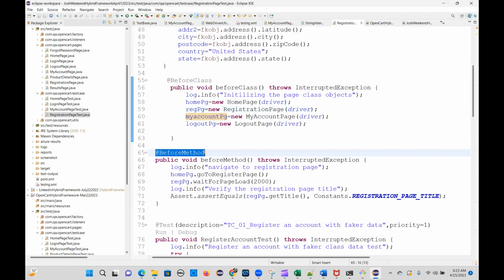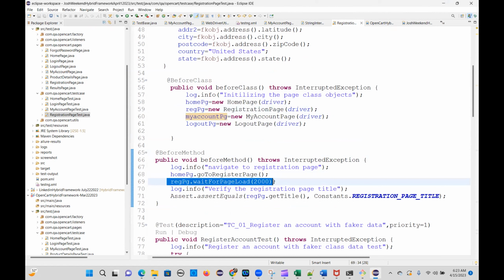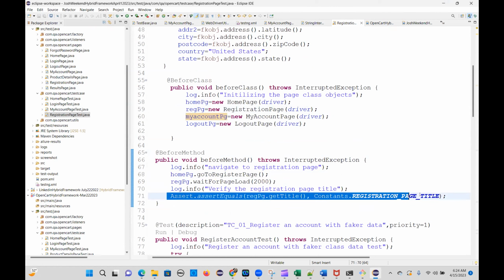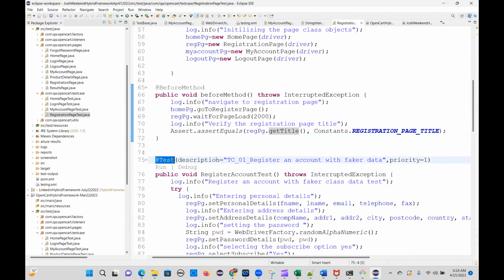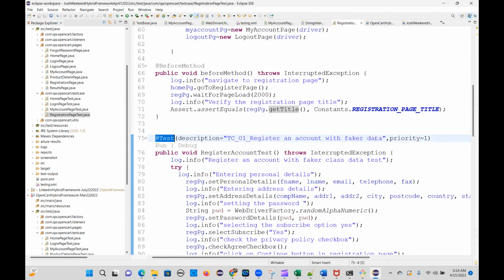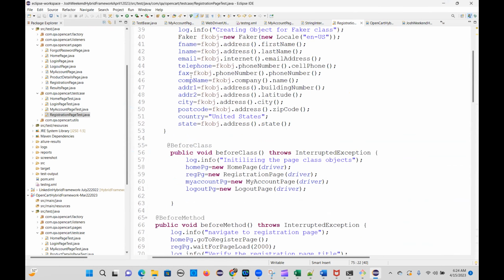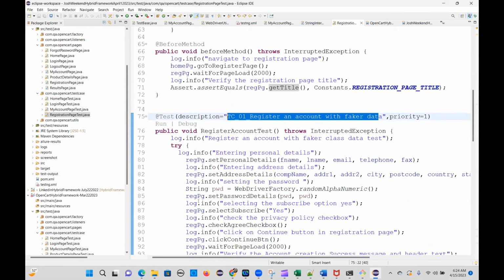Then in the before method, for every method I want to go to the registration page, wait for the registration page, and assert the registration page title. So I set that registration page title. Then we have the first test case: register an account with faker data. So whatever data we got here, I'm going to use here.